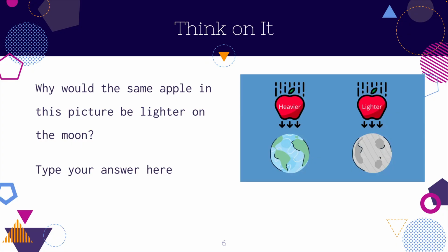Think on it. Why would the same apple in this picture be lighter on the moon? Go ahead and type your answer. And the real answer is because the moon is a smaller object. It has less mass, so it has less gravitational pull than does the Earth.